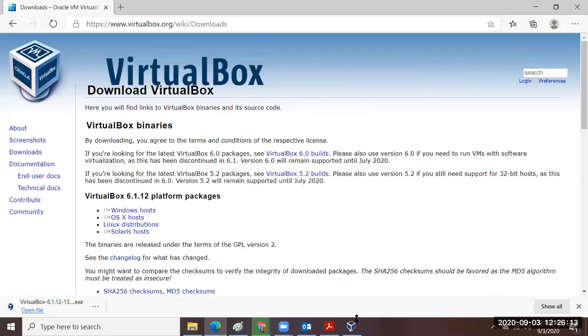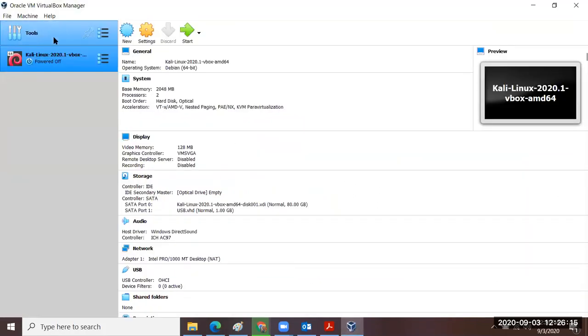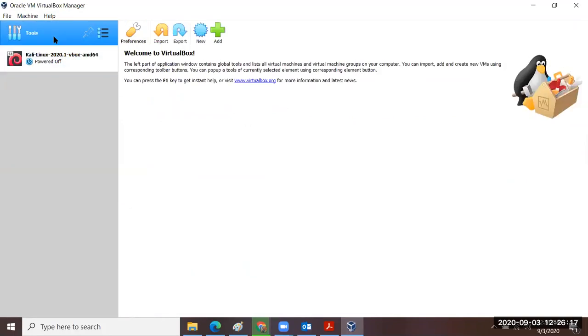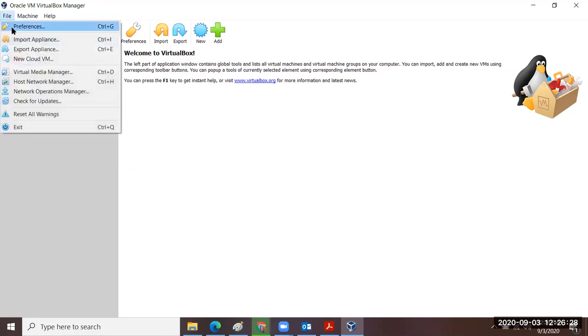I'm going to accept that. And here's my VirtualBox. So unless you have a previous virtual machine set up, and again, some of you do have VirtualBox and have other virtual machines, you're going to want to go to the Preferences option off the File menu before you do anything to import the appliance. This is really important.